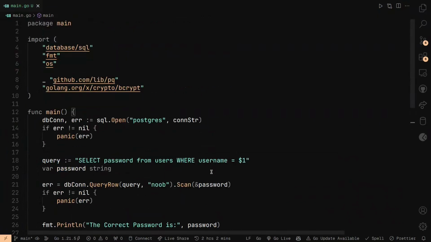That is, if you're using a traditional email password approach. So hopefully you learned something new.